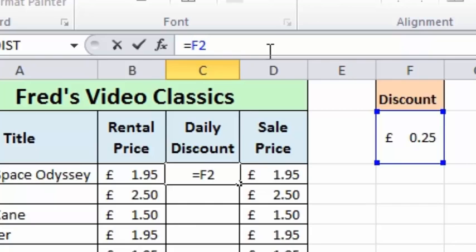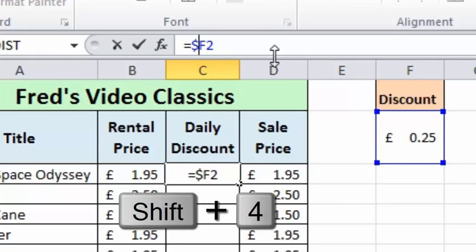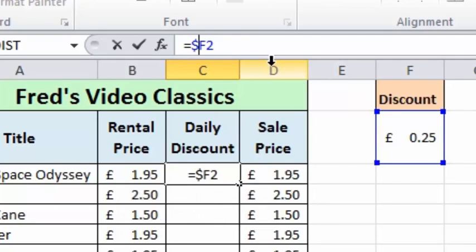On a standard keyboard, Shift and 4 gets me the dollar symbol. Your keyboard might be slightly different depending on where you are, but it's a dollar symbol anyway. Just use the arrow key to come before the number 2. Again, Shift and 4, the dollar symbol. So the formula is equals $F$2. What those dollar symbols do is force Excel to stay locked onto that cell reference. It'll become clearer when I copy the formula down and you will see the behavior.